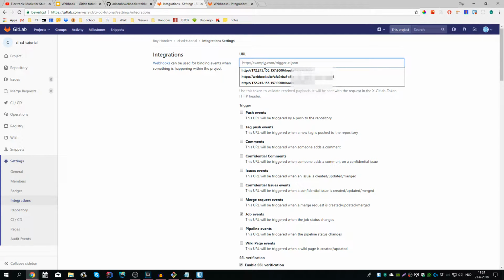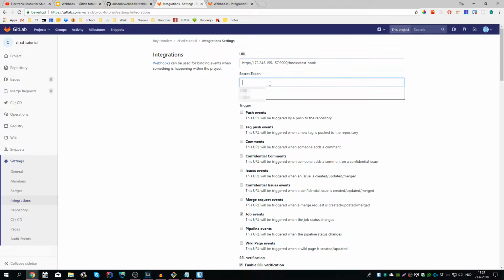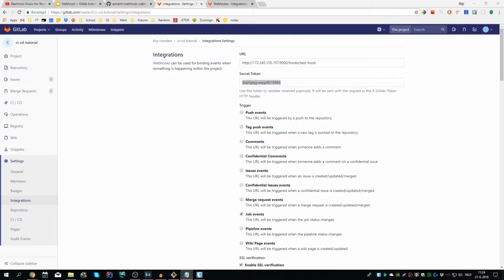So what we can do is say test hook. We can add a test hook on our server, and then we can put in a secret token, something like that, and we can use this to configure our hook later on.